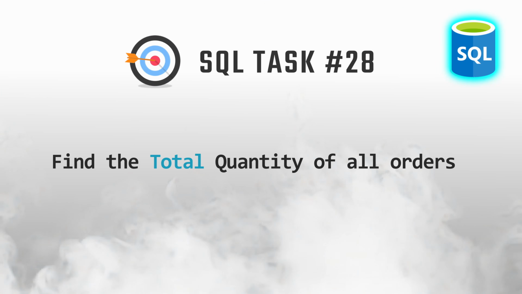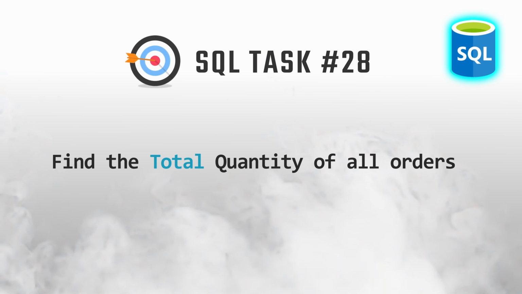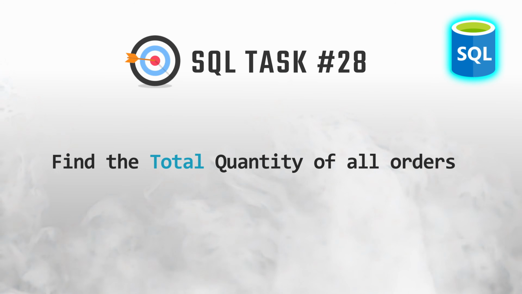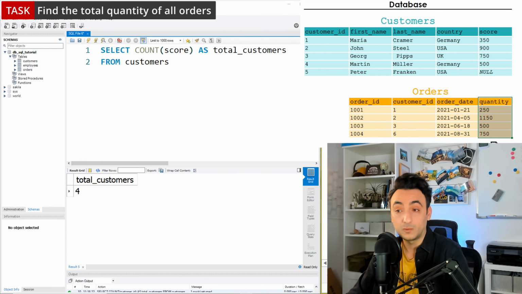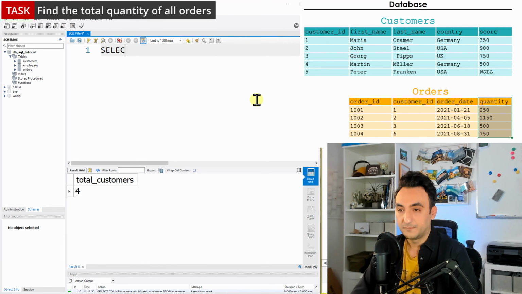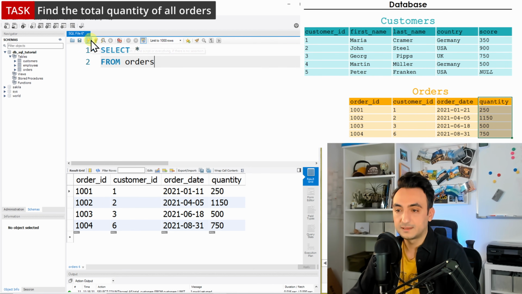Find the total quantity of all orders. That means we're going to focus on the table orders and we're going to summarize all the quantities of all orders. It's really easy. Let's do that. First of all, I always like to start with SELECT star FROM orders. Let's run this. Now I have here the table orders and we're going to focus on the quantity and we have to summarize it.